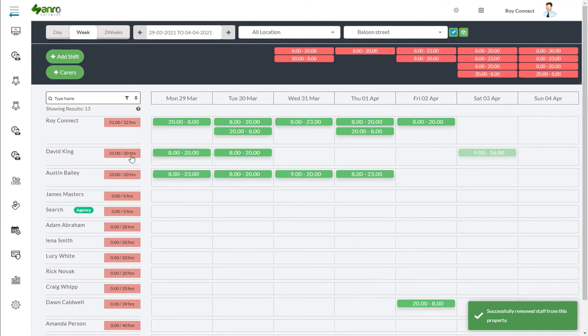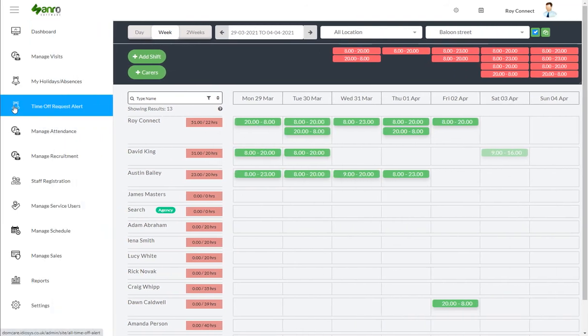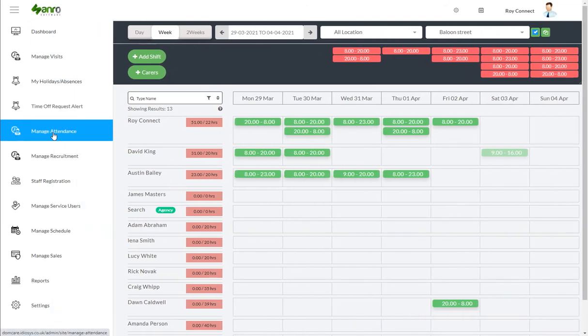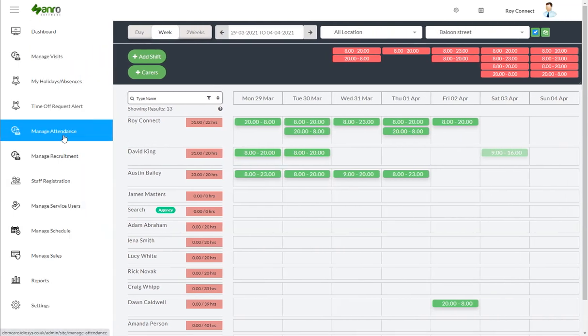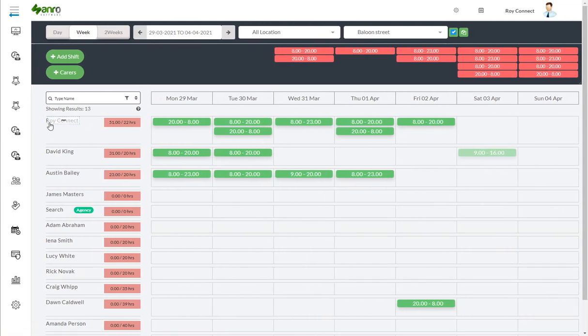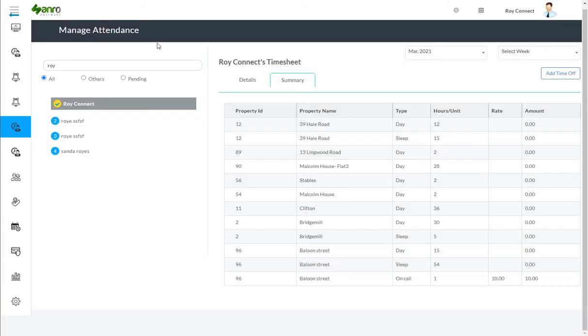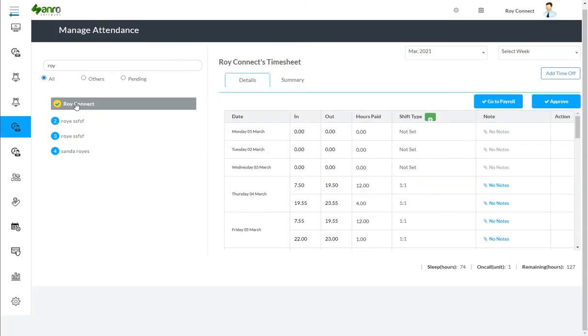There are some other features there. These allocations will be automatically linked with the attendance section. I'll go through the attendance section quickly; I think I can demonstrate on the same video. If you go into the attendance, I'm going to go through Roy Connect, which is me. You will see the yellow marks because you have a pending approval for this particular individual, so you can see the shifts that I have worked.